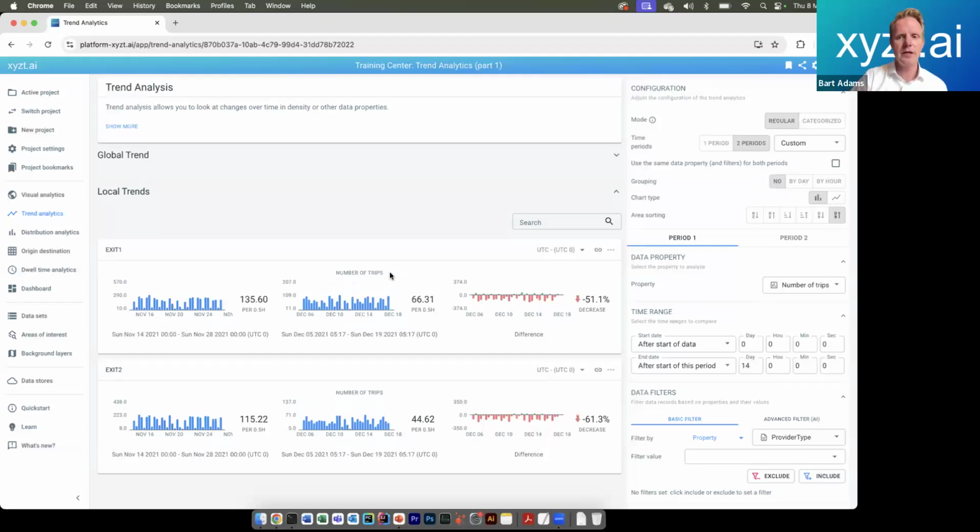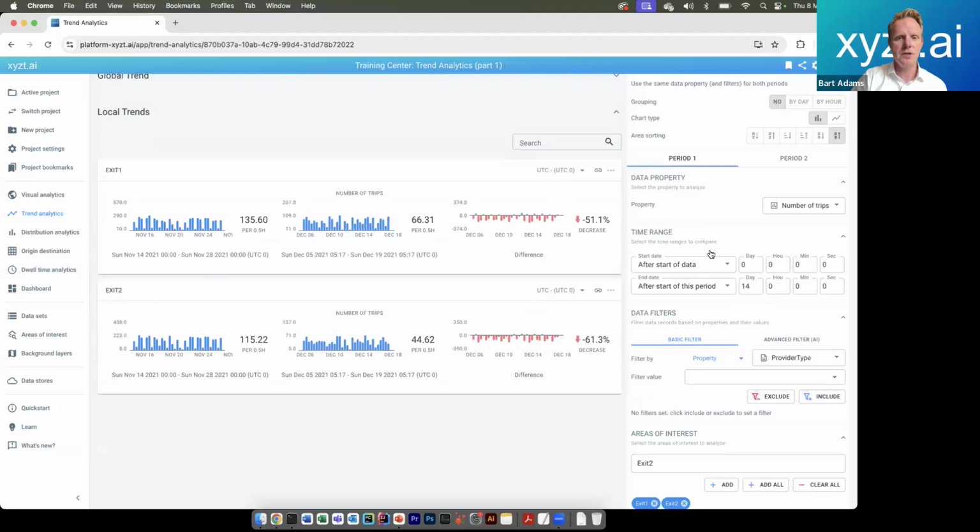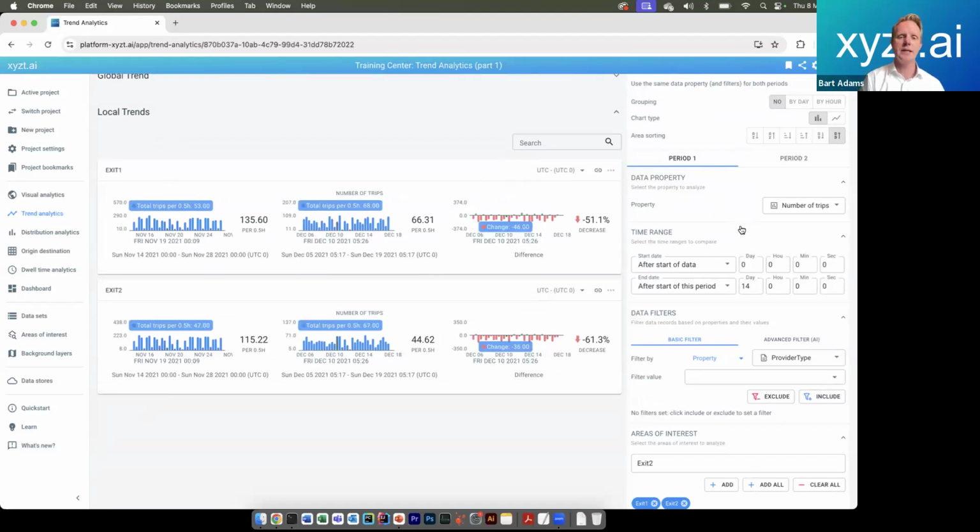That's because I configured it with 2 time periods. The way to do that is here at the top: instead of 1 period, you hit 2 periods. And then you can configure the temporal range of each period. The first period, which you see here on the left in this column, is configured to be the first 2 weeks in the data. That's what you see here. The second period, if I click on the tab here, goes to the second period configuration. It's configured to the last 2 weeks in the data.